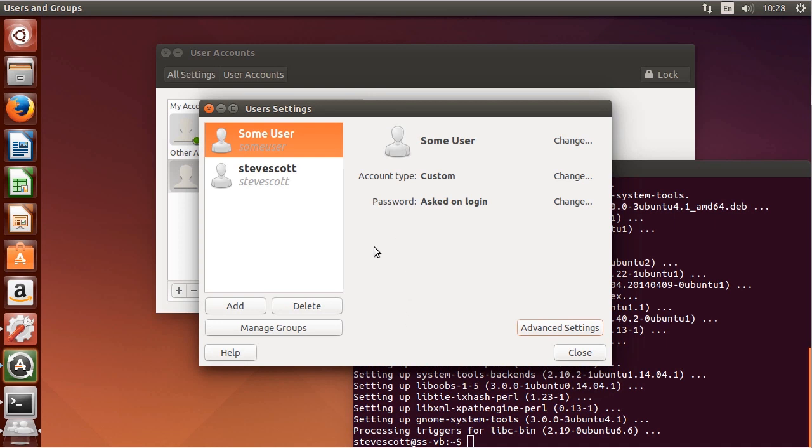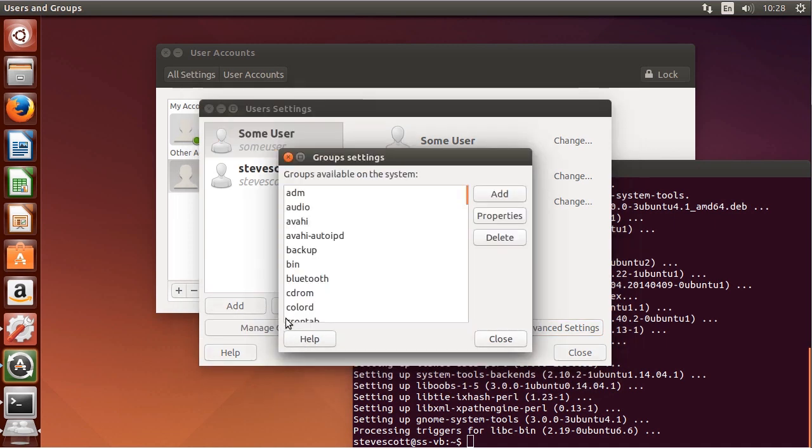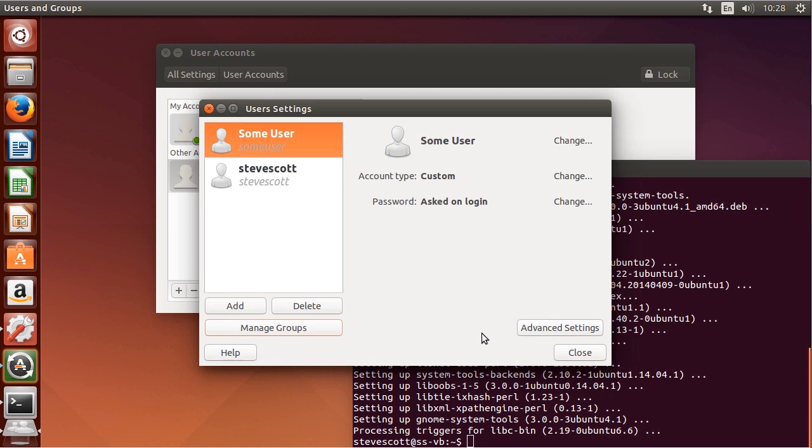It also provides group management, so I can click on manage groups, and it gives me a list of all of the groups in the system, which the user accounts does not provide. So I recommend using this if you need a little bit more control over adding and modifying users. And that concludes this introduction to adding and modifying users in Ubuntu.